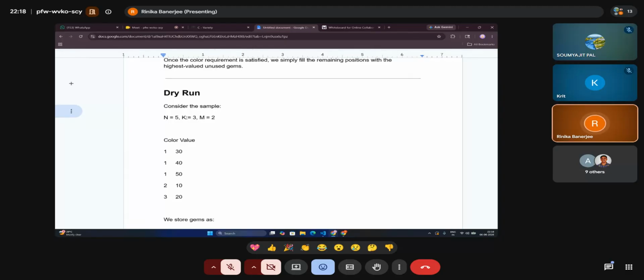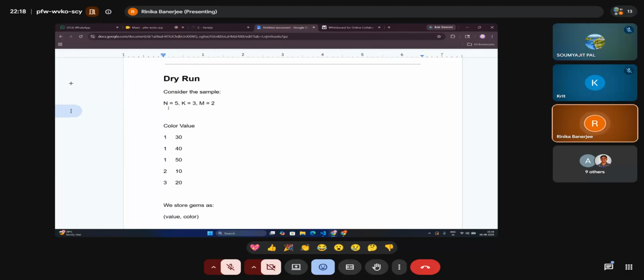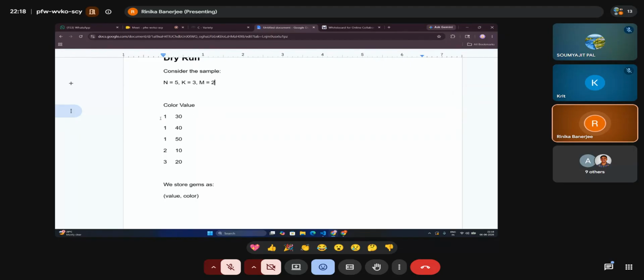Now see the dry run. We have n equals 5, k equals 3, m equals 2. So we are given 5 gems. Among them we need to pick 3 gems, and among those 3 gems at least 2 distinct colors must be present. So we have the color and value as 130, 140, 150, like this.